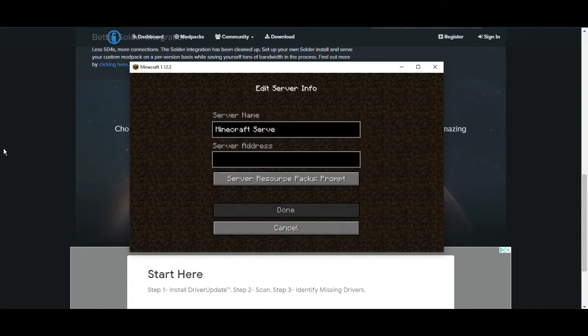And this is the important part. The server name doesn't really matter. You can name it whatever. I'm just going to name it Gray's Pixelmon. Why not? So then the server address is going to be Gray's underscore Pixelmon dot Aternos dot me.